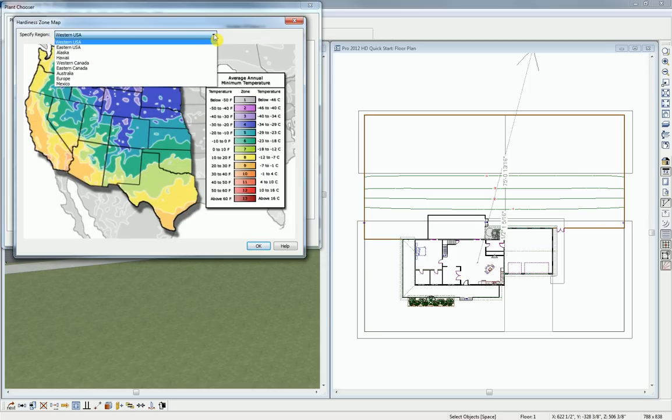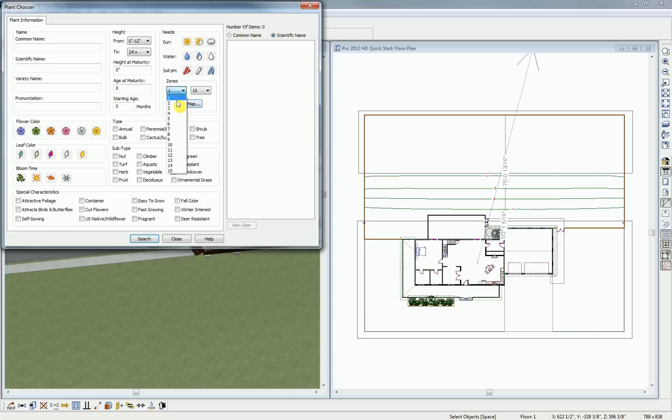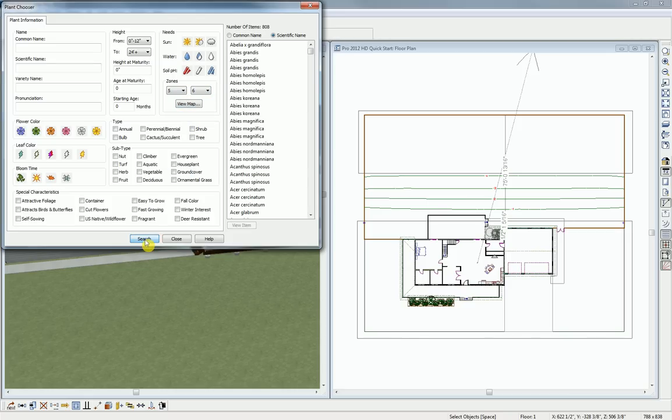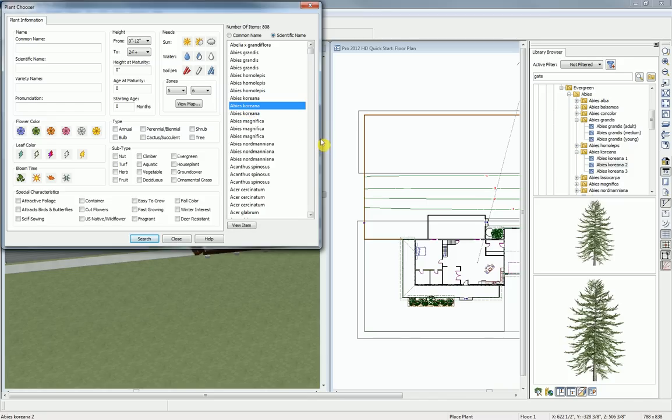You can specify your region, whether you're in Alaska, Hawaii, Australia. Chief Architect is located in the western USA. We're all the way up here in northern Idaho. So you can see that my zones here are 5 and 6. Now that I know that, I'll select OK, and we'll specify 5 and 6 for my zones in search. This will bring up all the different plants that are able to grow in my area.